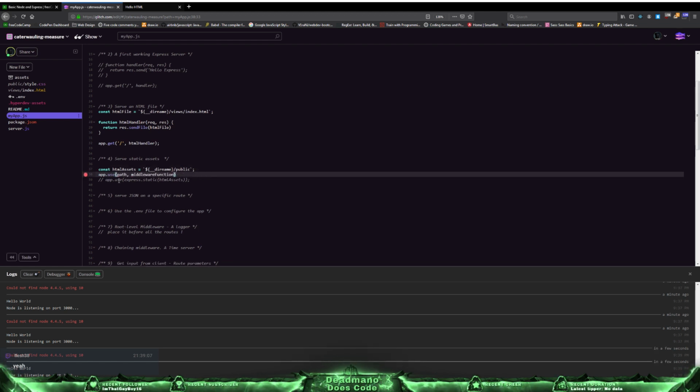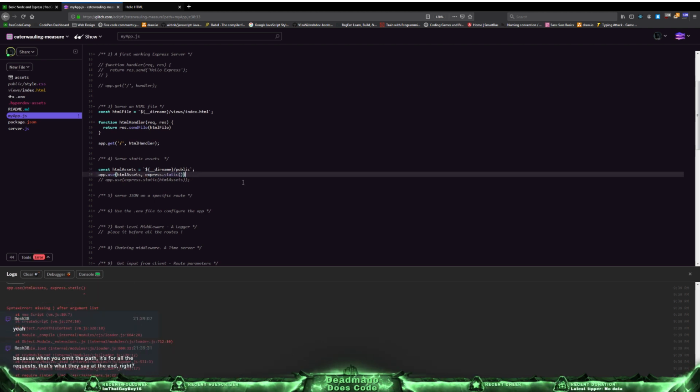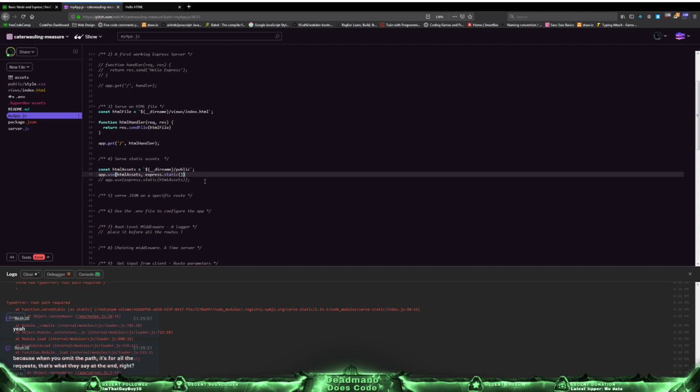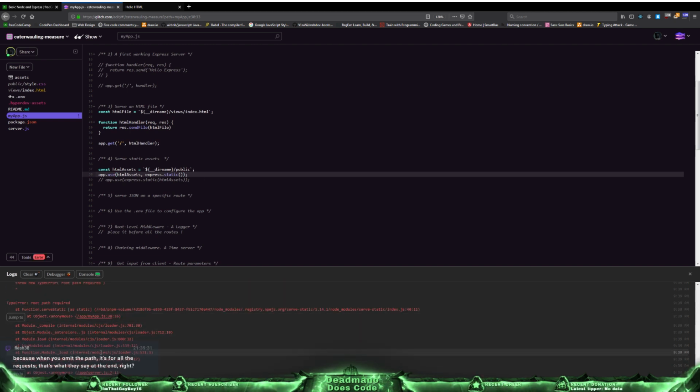Let's try it. App.use path. So that would be HTML assets. And then the middleware function, which is express.static, right? There. How about now? What's the issue? Root path required. But don't say that if that is the freaking example.